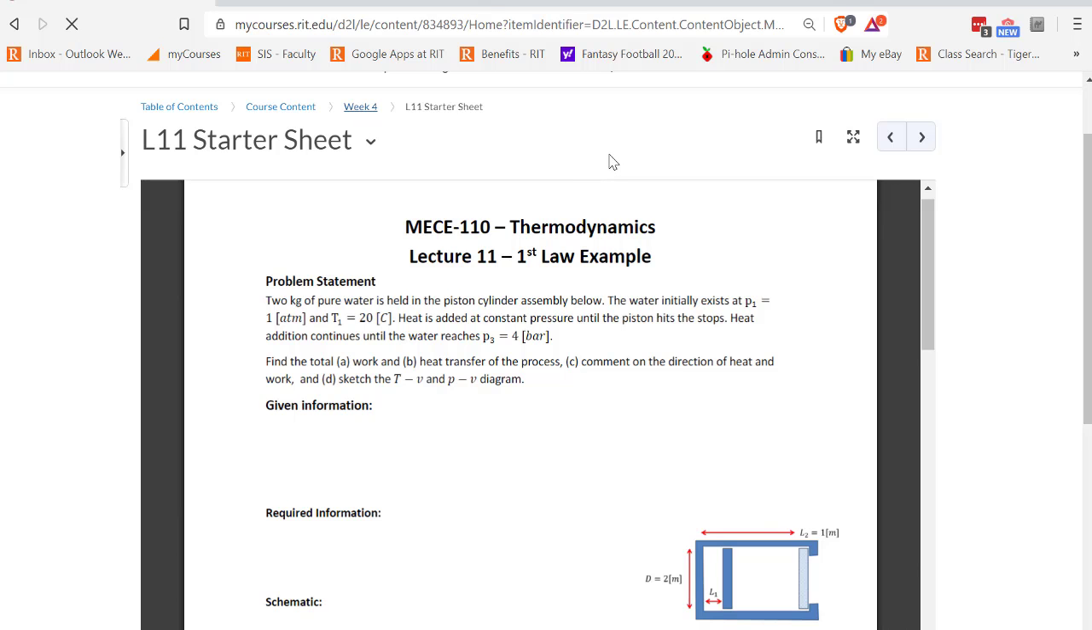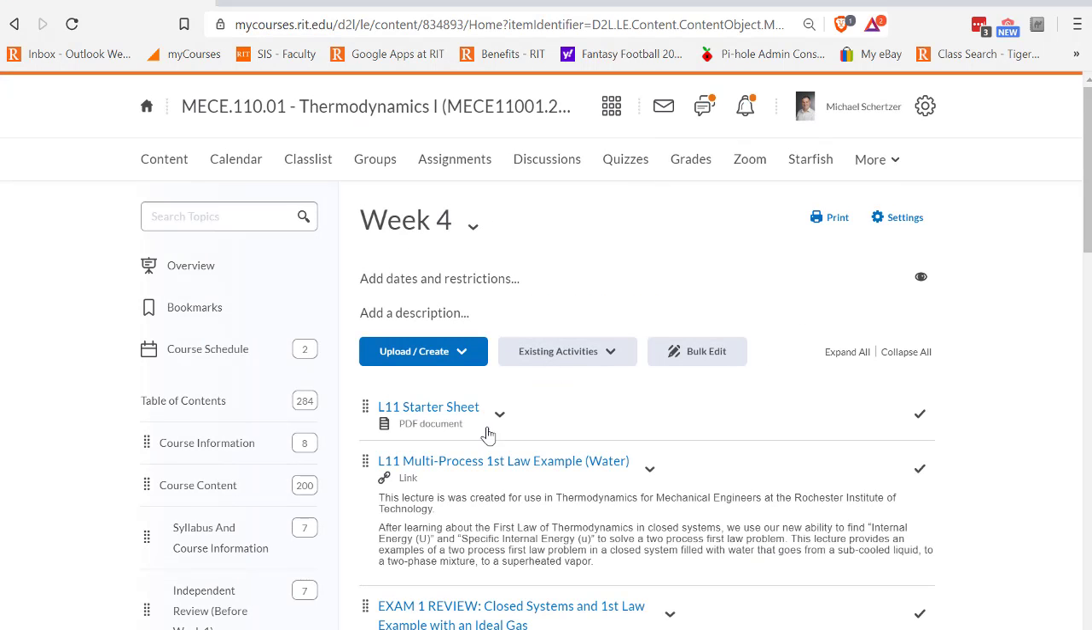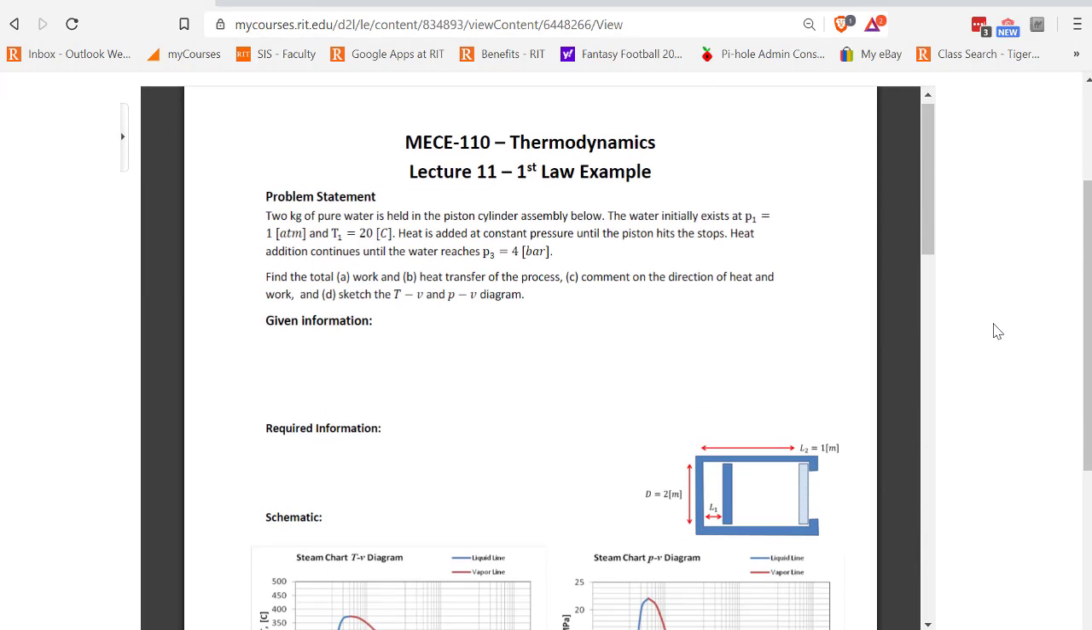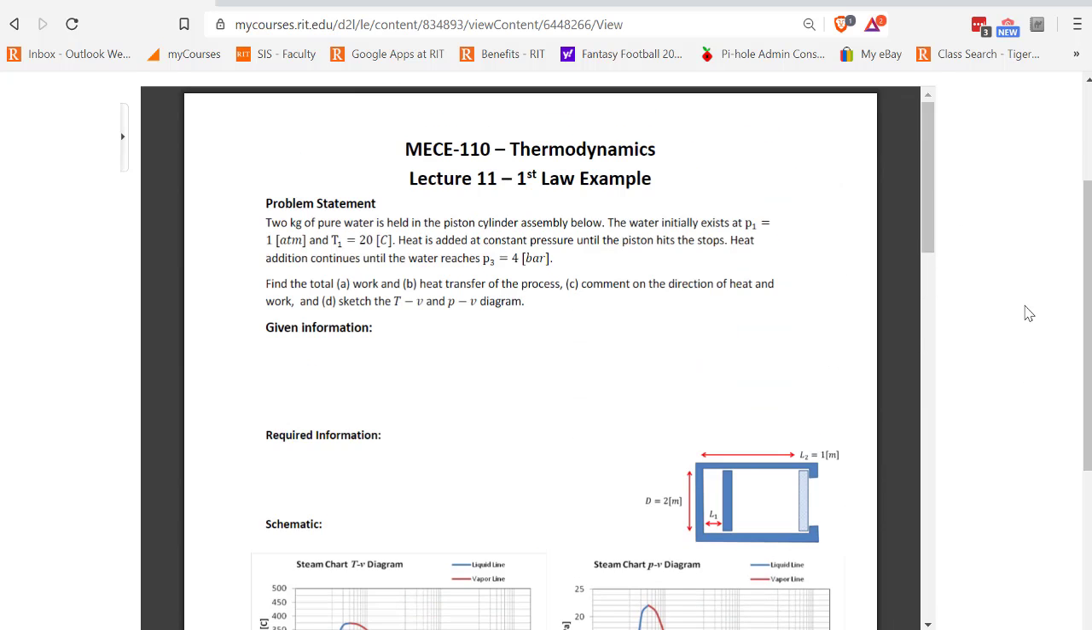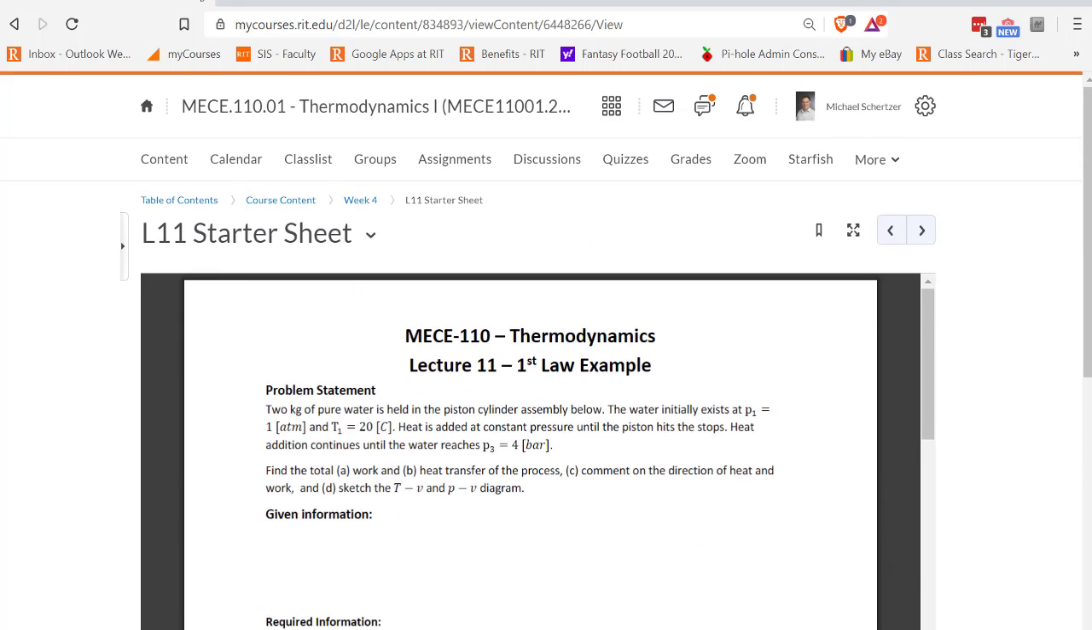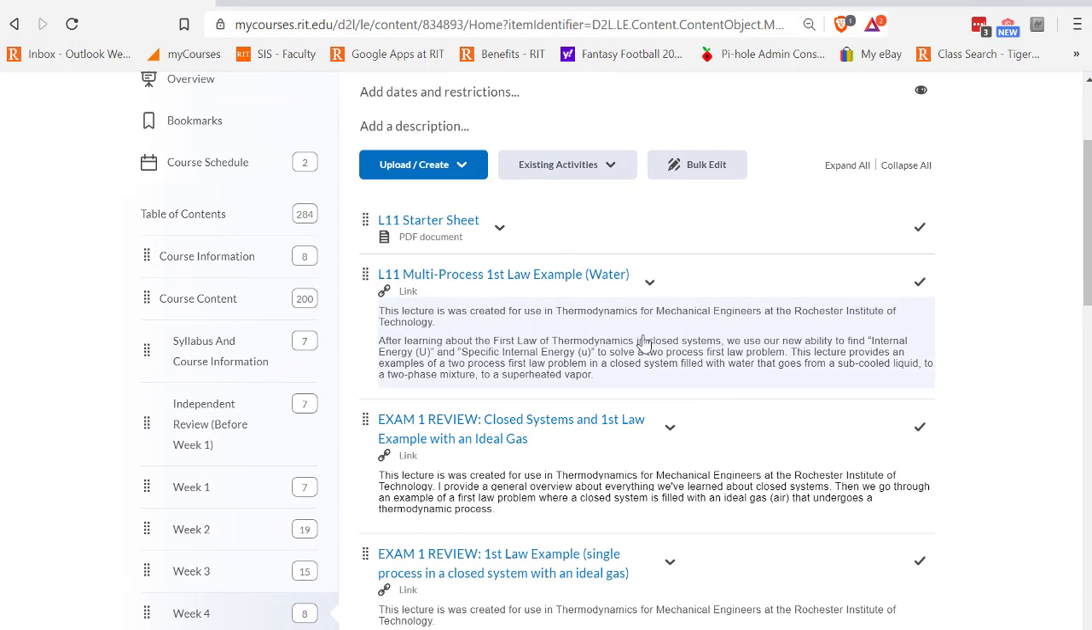If I click on week 4 content here, you should be able to see it. This is the lecture 11 starter sheet. If you click on that, you'll get this form here. There also is an asynchronous video of me doing this problem online through the website. If you go into week 4 and click on the non-live portion, then lecture 11, this is a YouTube link of me doing this problem as well.